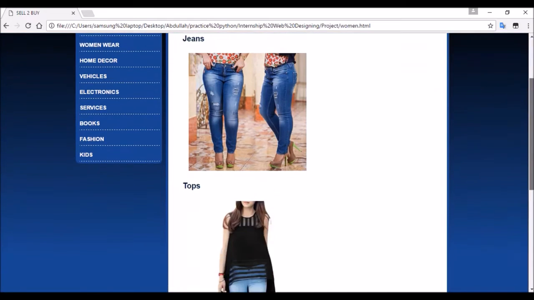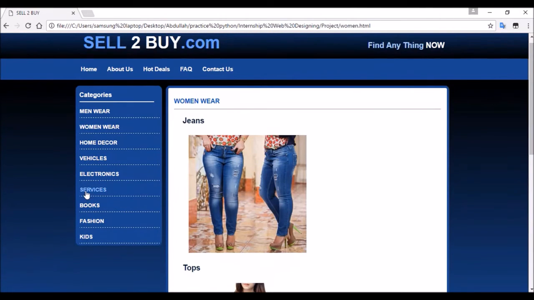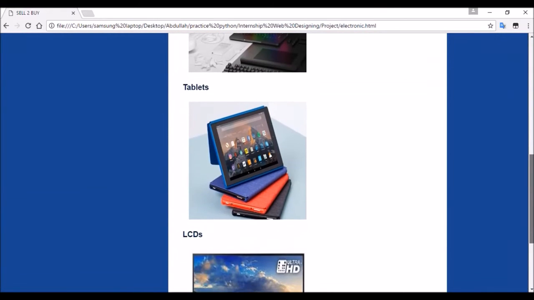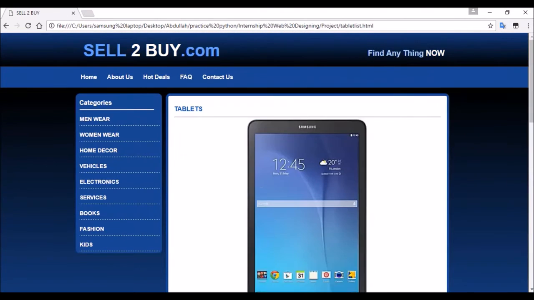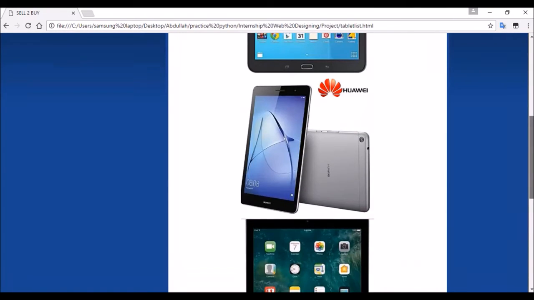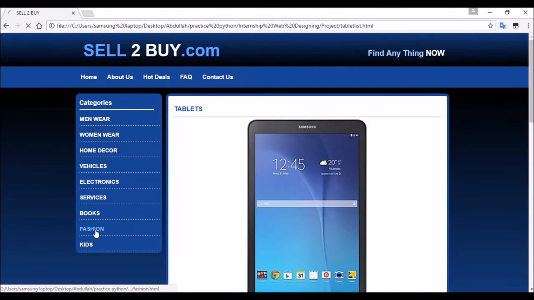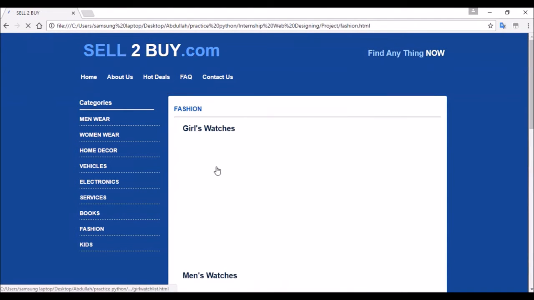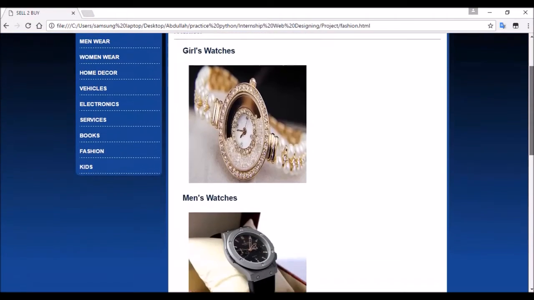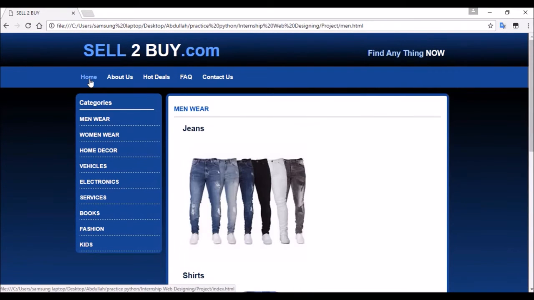Women wear, jeans, tops, services, electronics, smartphone, laptops, fashion, kids. You can do much more on this website, but it's just a prototype. As I said, it's basically a project that has been assigned to me from my internship program.